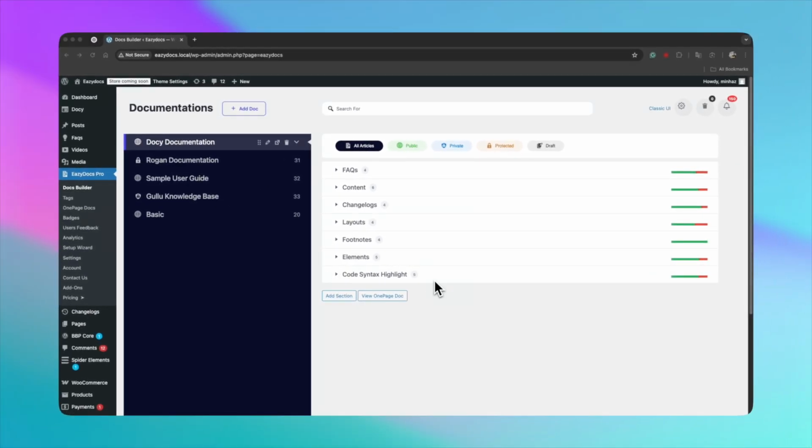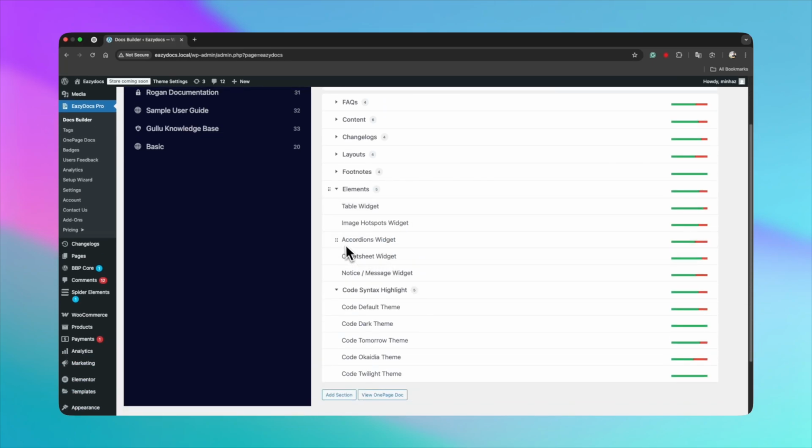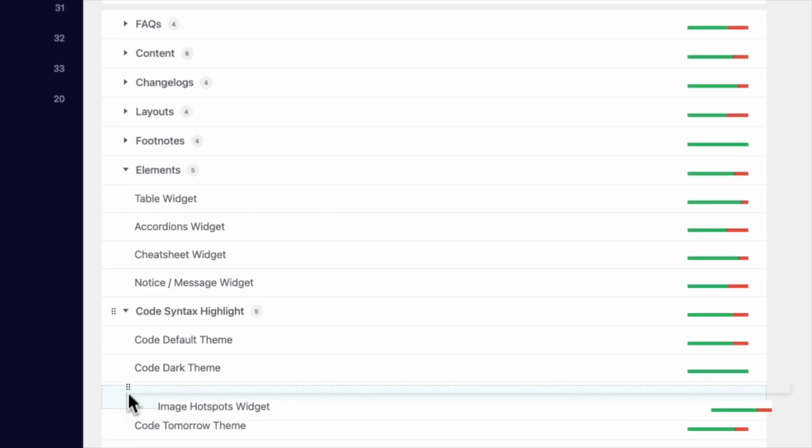Now let's move a doc into the Epic section. First, expand the section where you want to place the doc. Then, drag your selected doc into the desired spot and release it.